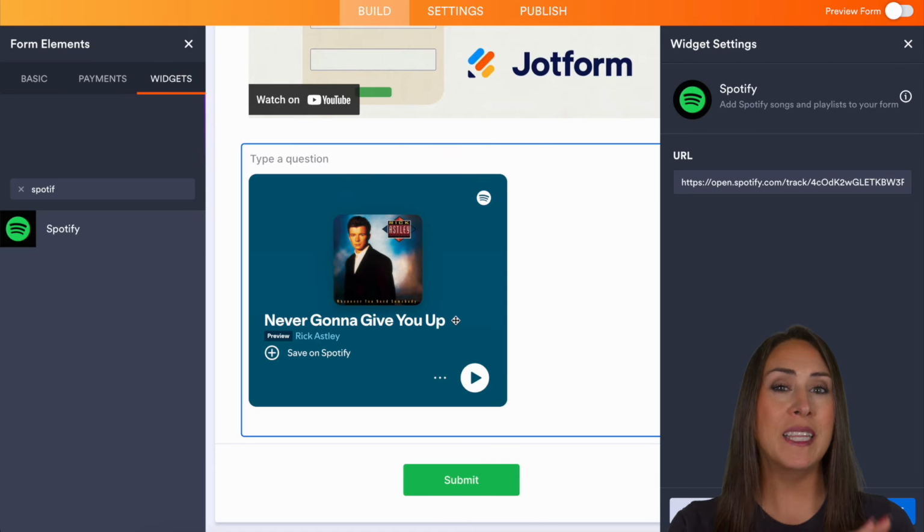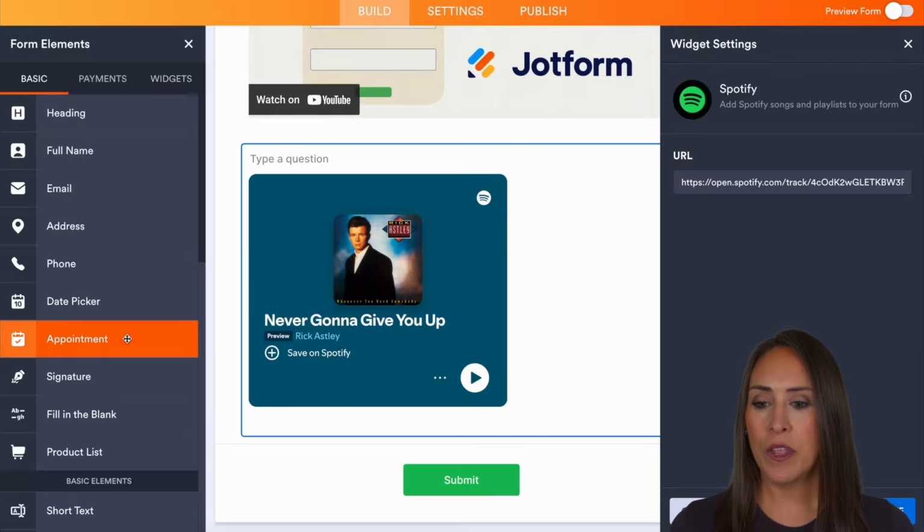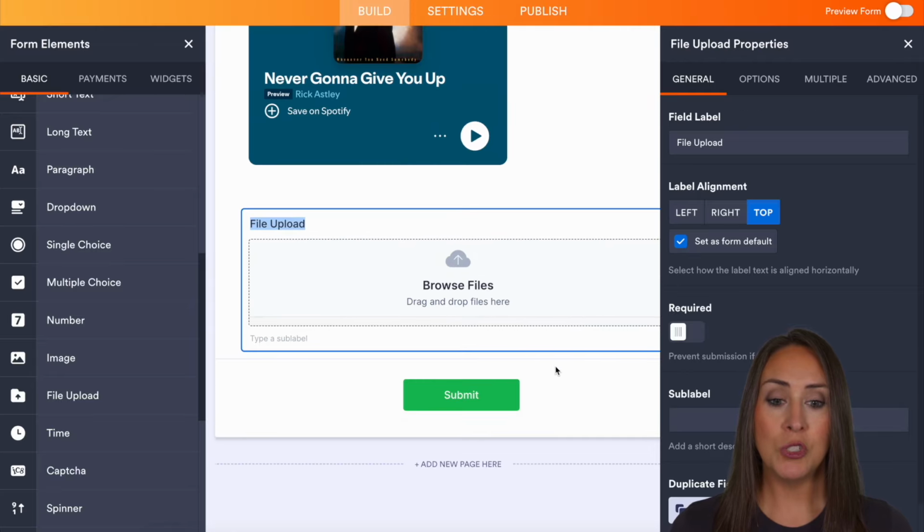Now, on the flip side to that, if you would like your users to upload a video, all we need to do is come back over here to basic. We'll scroll down a little bit and we'll do file upload. So if you need them to record a video response to your video question, they can browse for their file on their phone or their desktop and add that video here. And it's as simple as that.